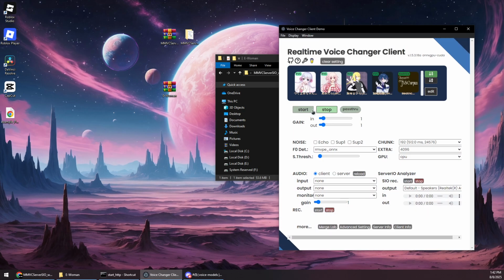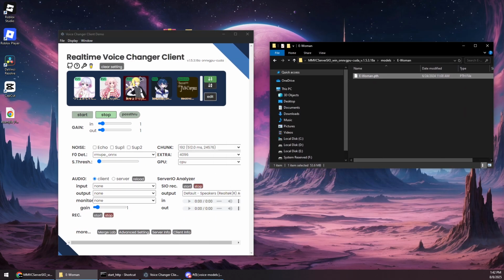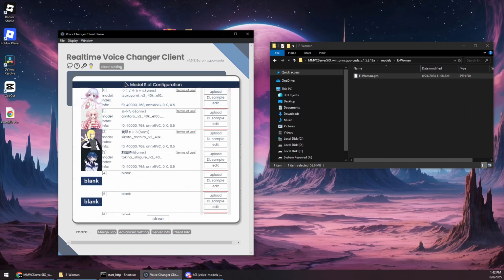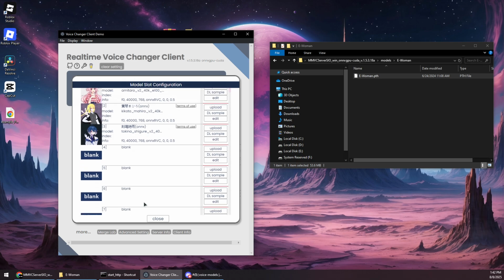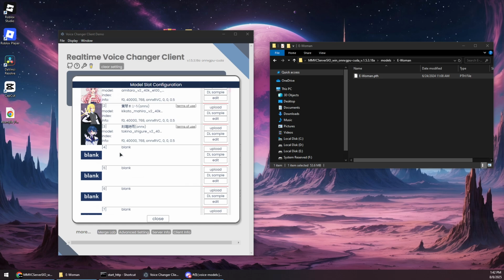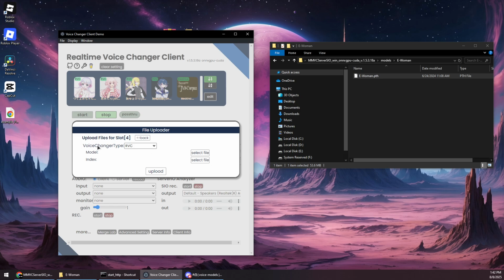Now you want to open up the voice changer client and you want to click on edit. Now in here you want to scroll down and you'll need to go to a blank one, which is this one right here, for example, and then click on upload.